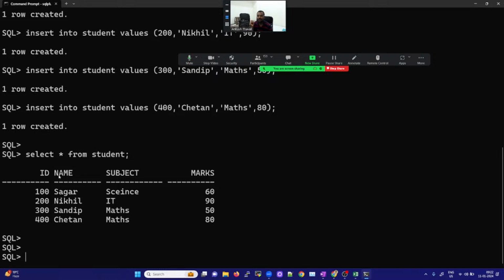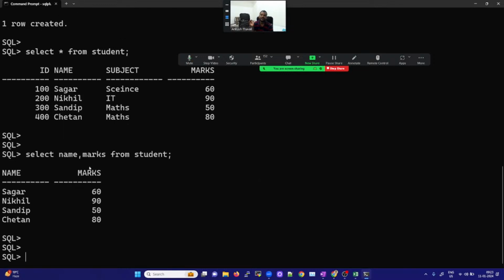I want to know about the name and marks. How to do that? If you run this command, select name, comma marks from student, it will show you only the name column and this marks column. I want to select only two columns.